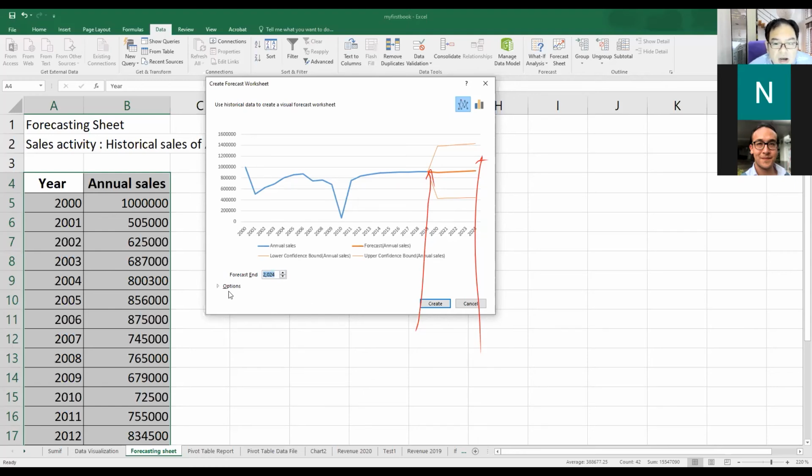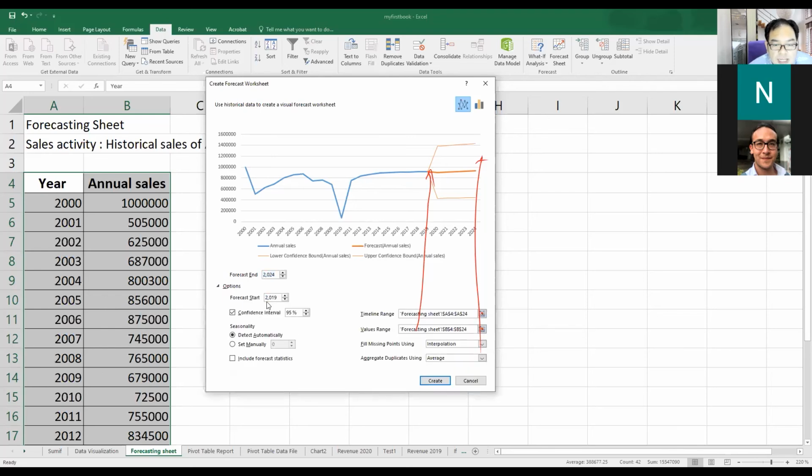After that, you see the options. Options in here say, okay, when will the forecast start? If you don't set anything, it starts from 2019. But if you want to check whether the forecasting is quite accurate or not, you may just move the forecast start back to before 2019.